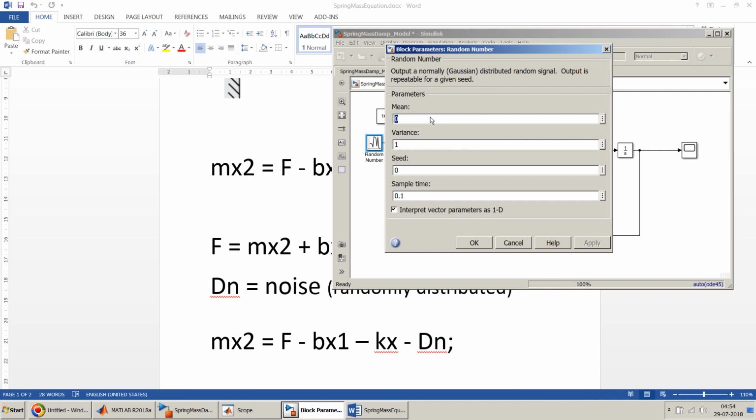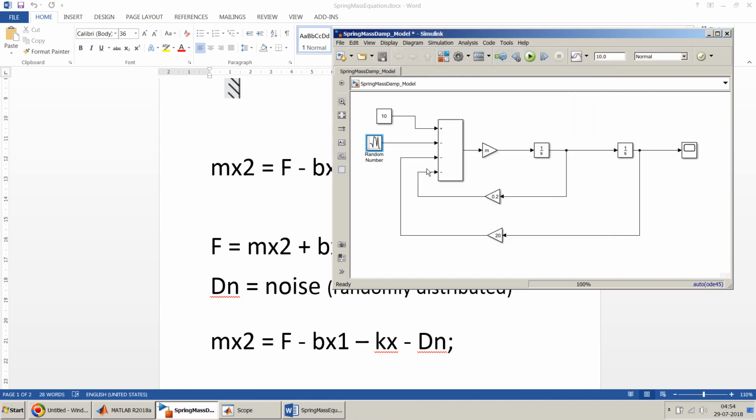That means the oscillation of this random number will always maintain the mean at zero, but the variance will be one. So it will vary with an amplitude of one over here. Of course, to know more details about how this random number works, please go to the help document, or better, visualize in the scope what noise is being added.